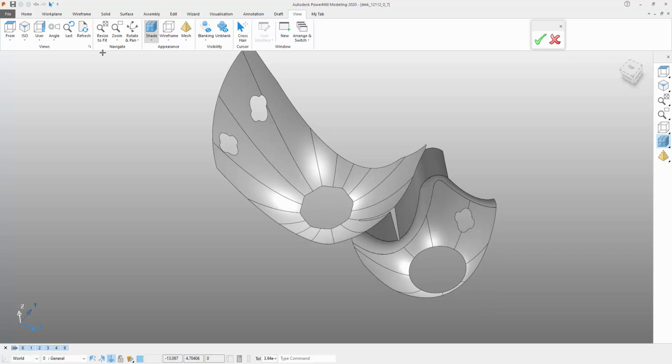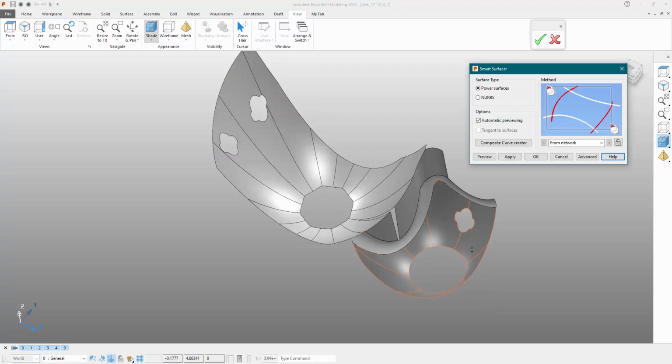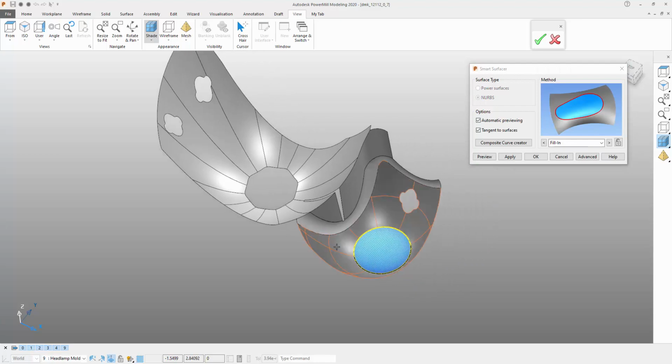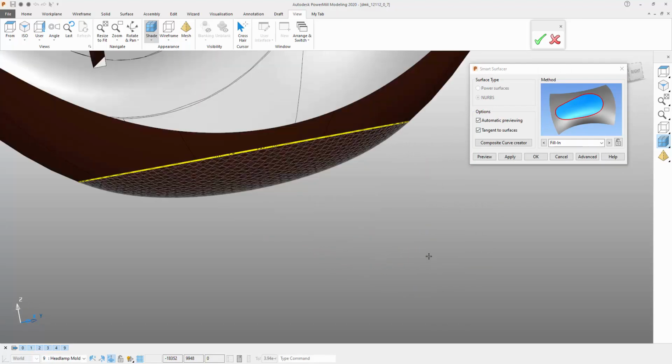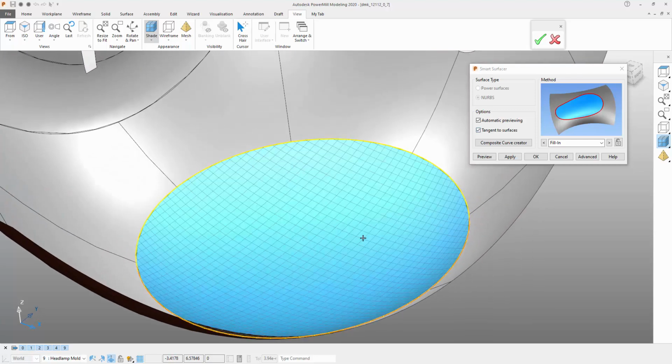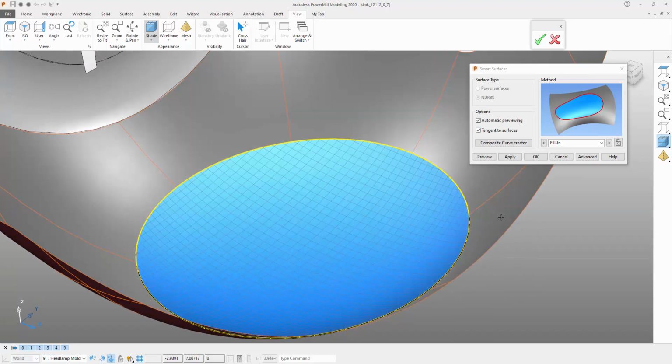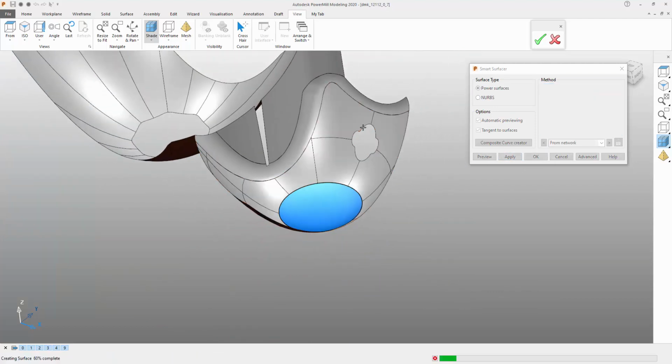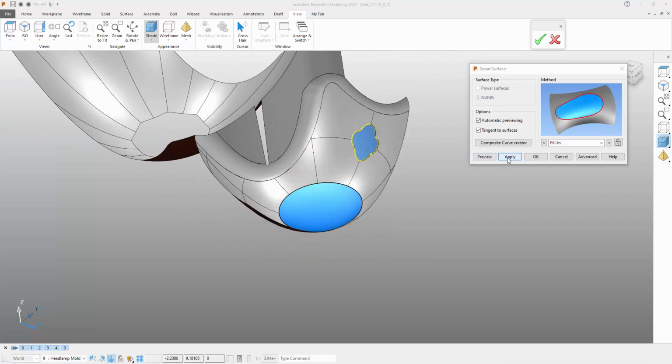I'm going to go to the Smart Surfacer, Control T erases that form. I'm going to select this edge, and PowerMill will fill that gap in with a fill-in surface and tangential to the surrounding surfaces automatically. So I'm going to hit apply. I'm going to do the same thing over here. Hit apply.